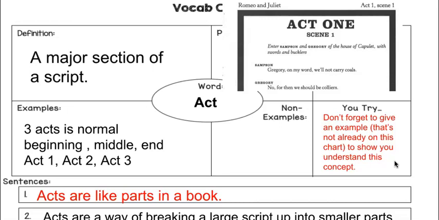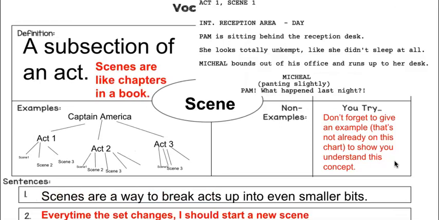You really can't talk about act without also talking about scene. So that's going to be part 2. So don't turn this in yet. Everybody go to the next slide.